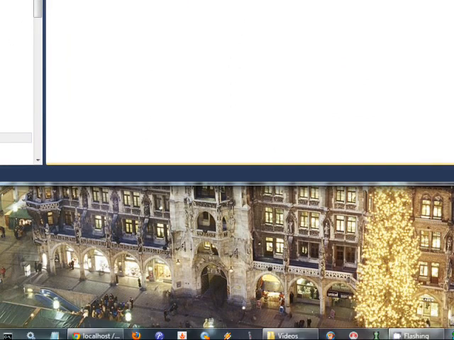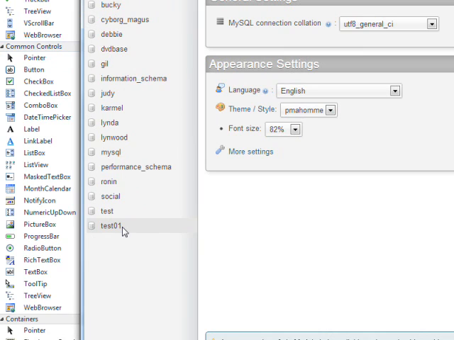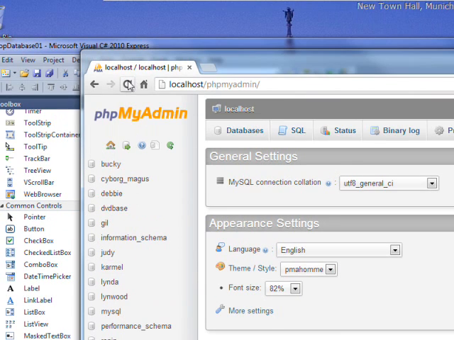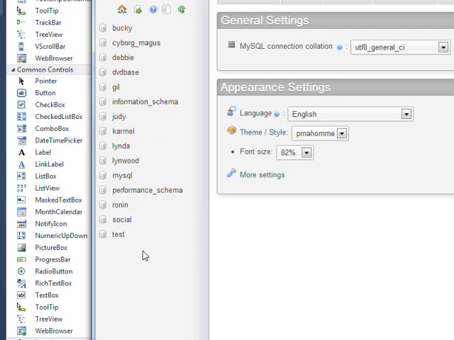And now if we go back into the PHP myadmin, it looks like the database is still there, but if I press the refresh button, you see that test01 has indeed been dropped.